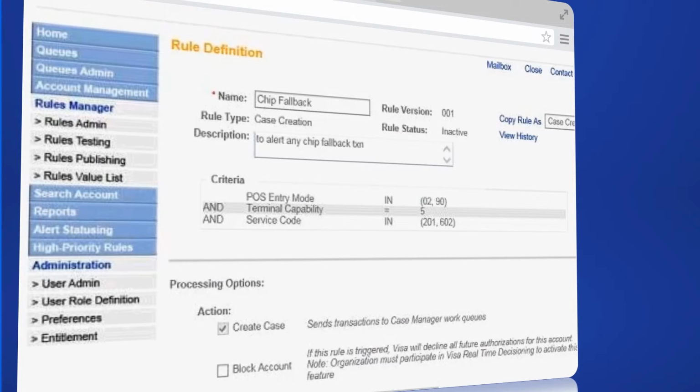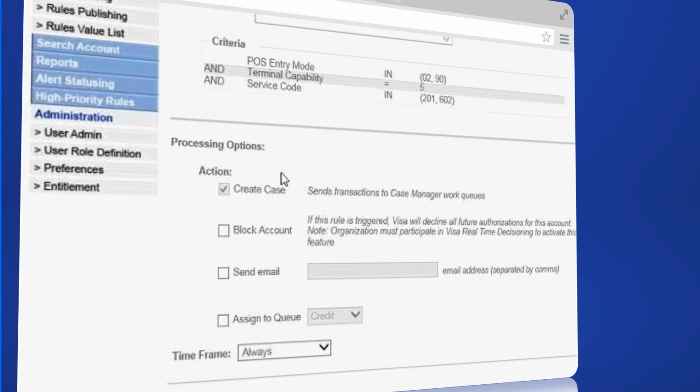Please note, if all your products are EMV, the service code is not needed. Otherwise, you may need to include service codes of your EMV products. We have now completed the rule criteria definitions and so can proceed to selecting the processing options. Select Create Case as the action and Always as the time frame.